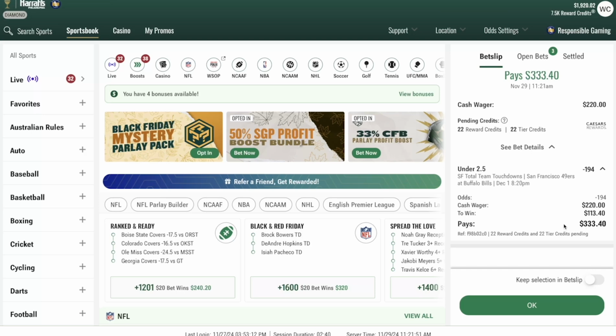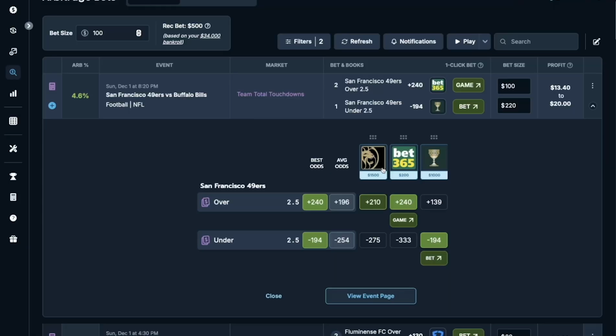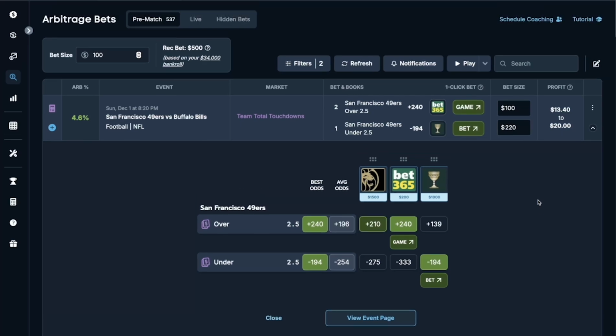That's $13.40 of profit. This is a zero risk, high reward strategy, and this is going to be the bulk of our betting strategy. It comes from arbitrage betting and then also a little known strategy called middle betting.